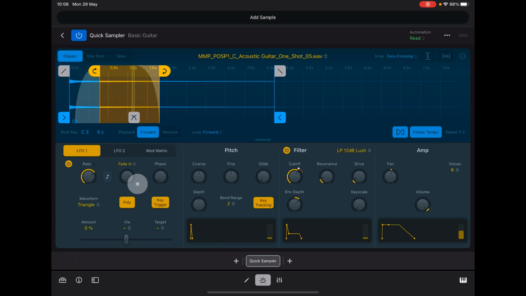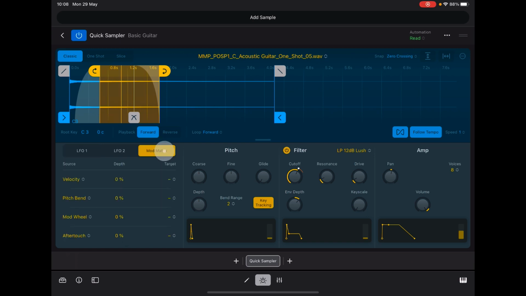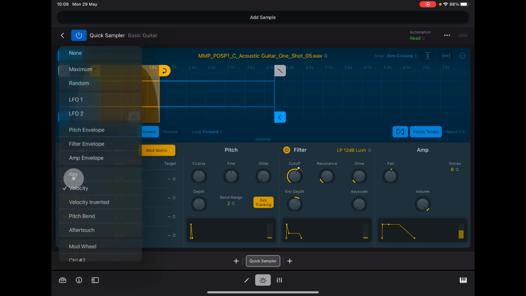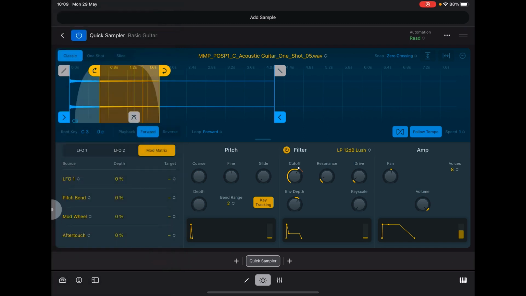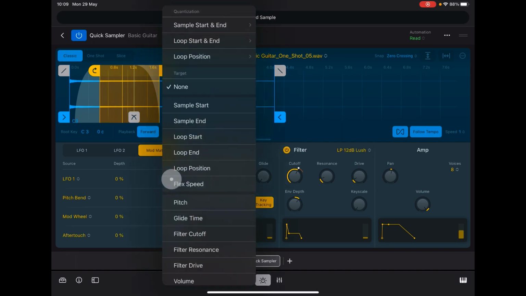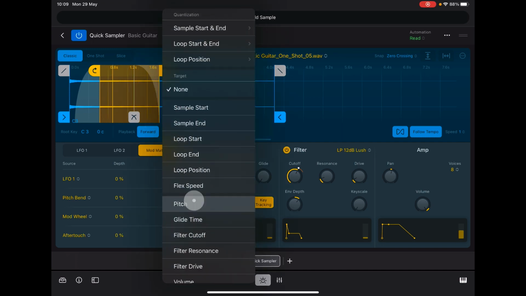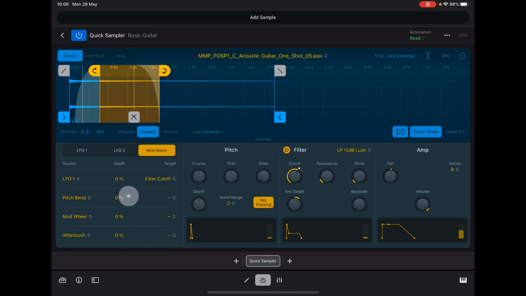Now let's go to our mod matrix, and you can choose from aftertouch, mod wheel, pitch bend, or velocity. Well, let's choose, what else can we choose from? Let's see, LFO1. So we'll choose LFO1. You'll see it there, right? Let's, as a target, choose filter cutoff. Right, now let's give it an amount.